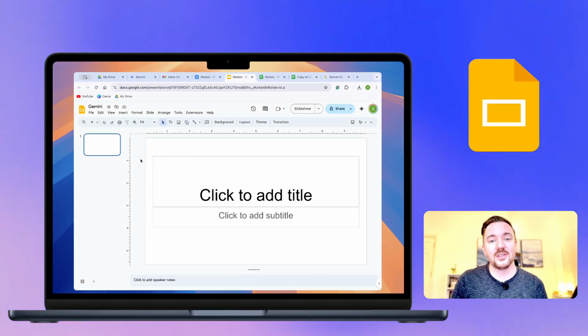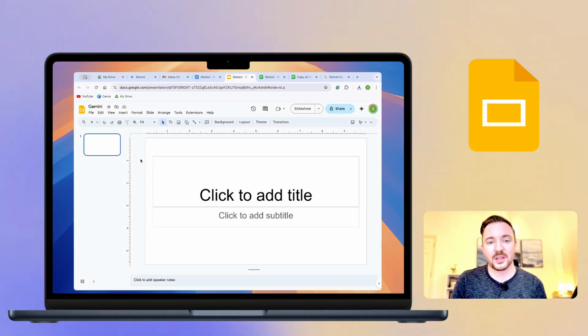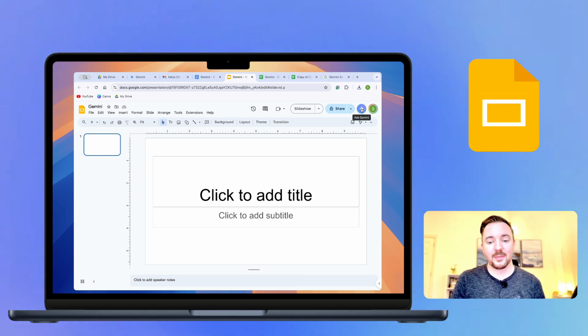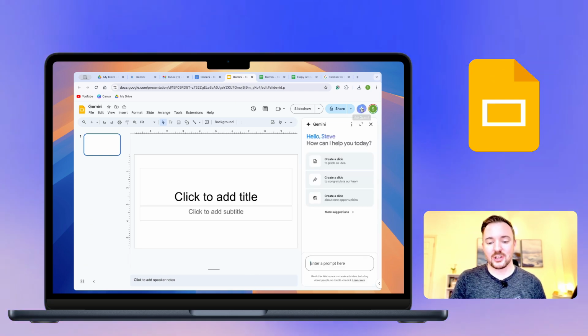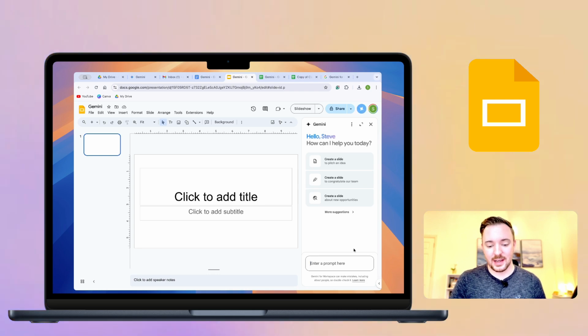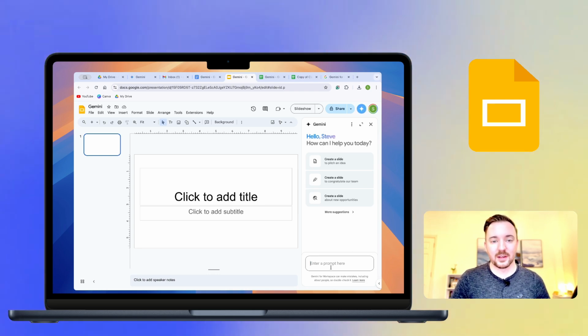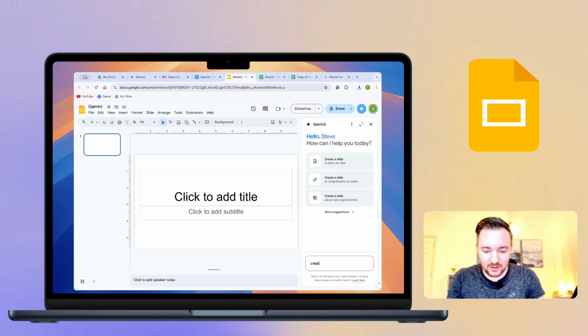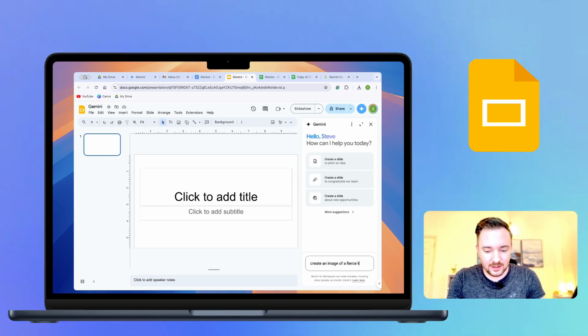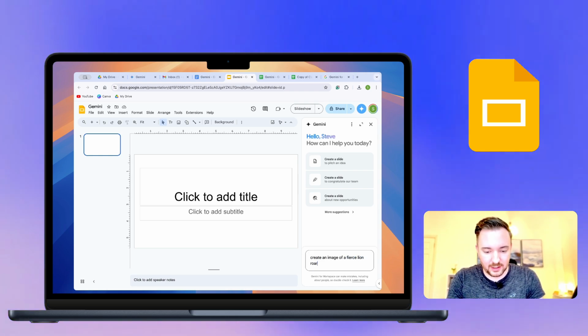Now in Slides, users can create images straight from the sidebar using the power of Gemini. So you can see here, Gemini appears at the top of the screen, Ask Gemini, and I can click on that button and ask it to create something for me. So that might be, create an image of a fierce lion roaring.